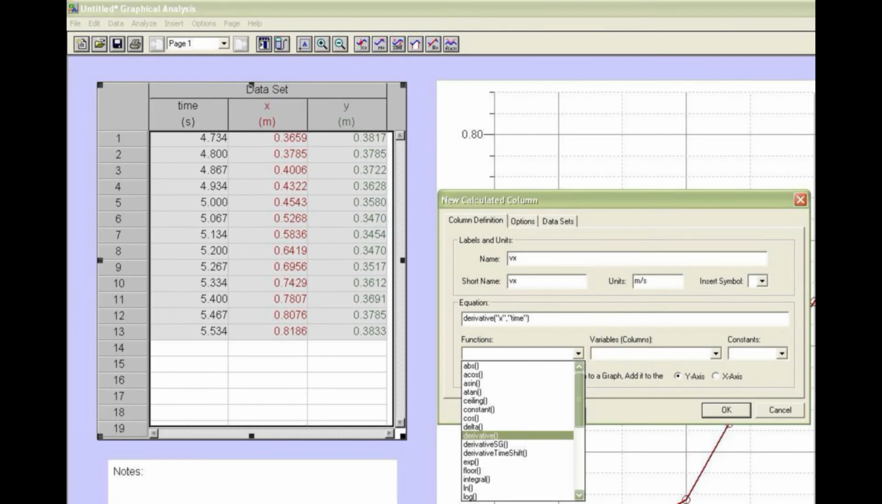We will now create a series of new calculated columns using Graphical Analysis like a spreadsheet to generate kinetic, potential, and total energies. First, we need X and Y components of velocity. Since velocity is the time derivative of position, create a new calculated column defined as the derivative of the X column with respect to the time column. Create a similar column for the Y component of velocity.